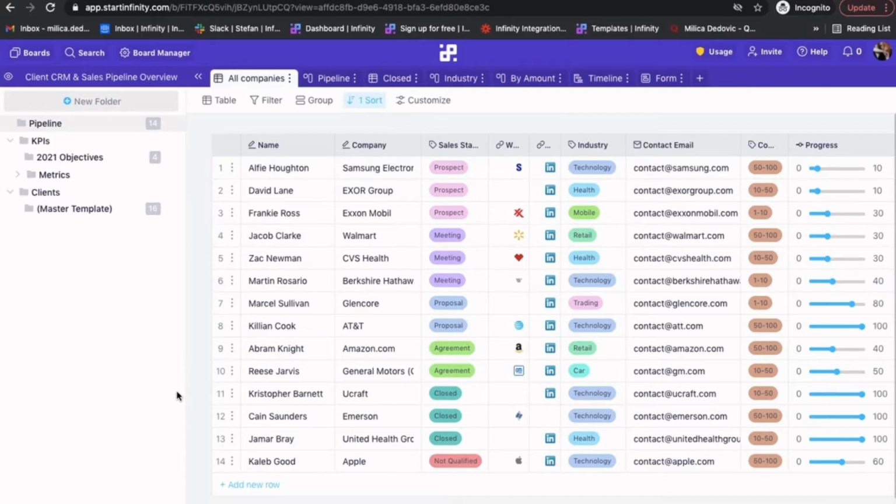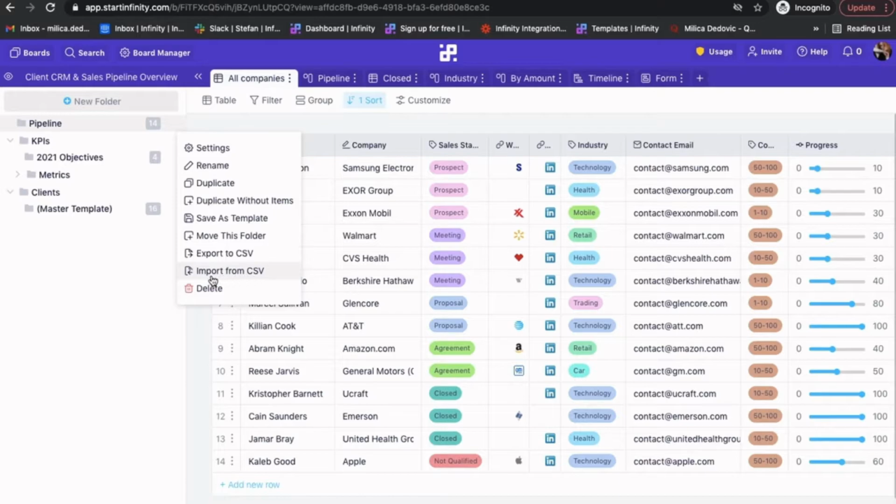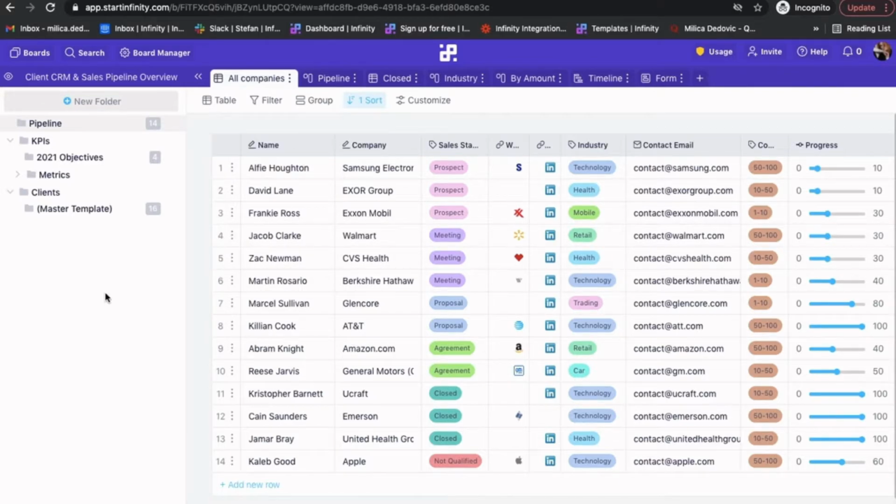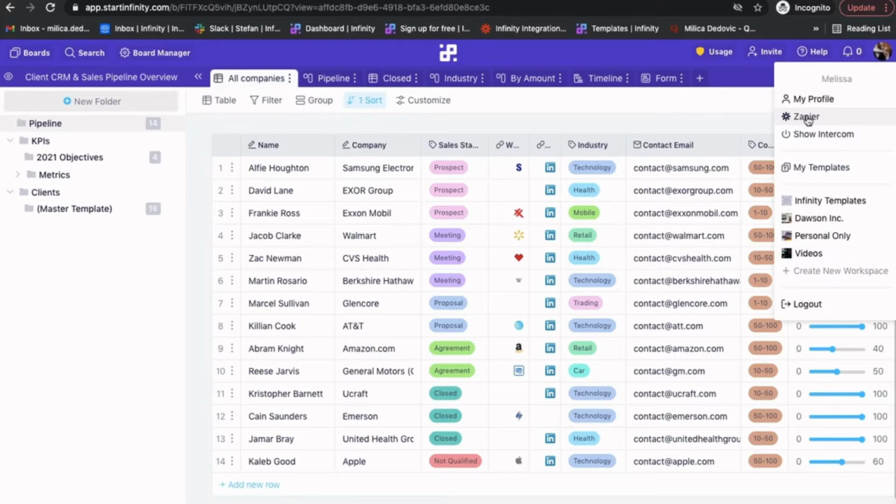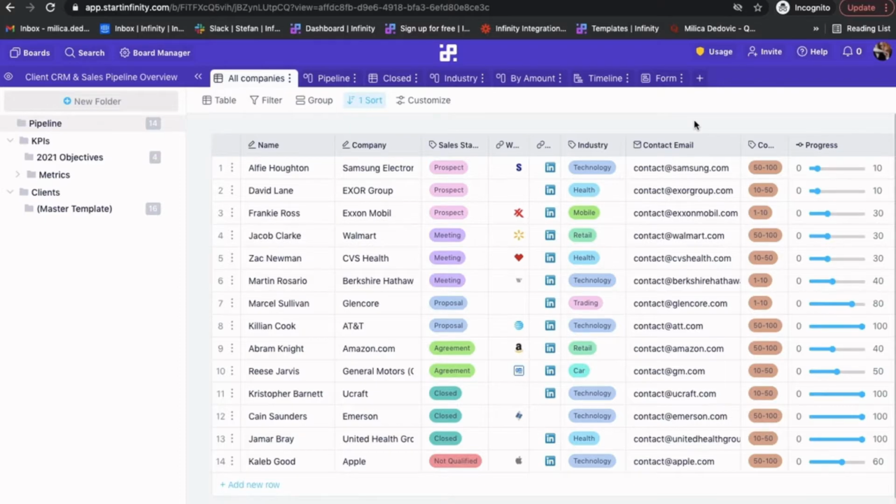There are a couple ways for you to enter and collect leads in Infinity. If you have your leads in another place, you can easily import them in CSV format into your board. You can add all your leads manually into the system. You can automate the process of collecting leads through Zapier. And you can use Infinity's custom form option to collect new leads straight into your board.